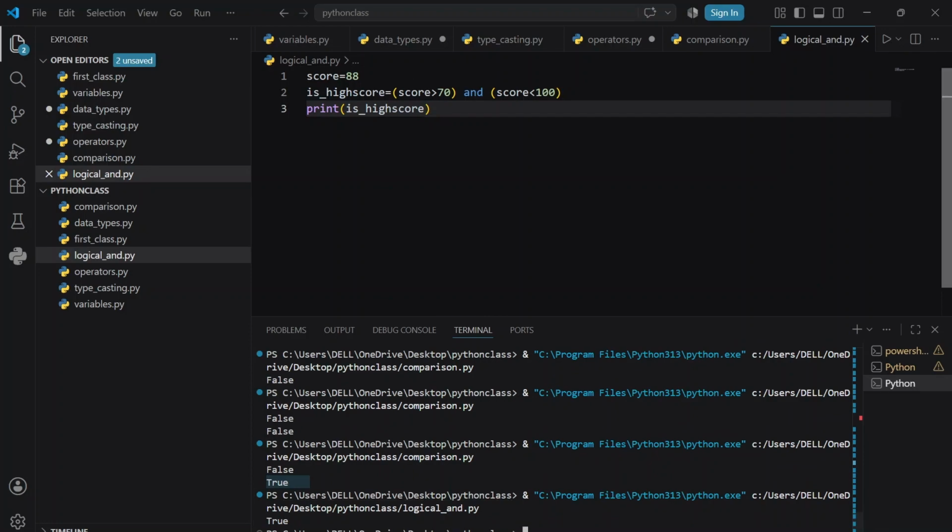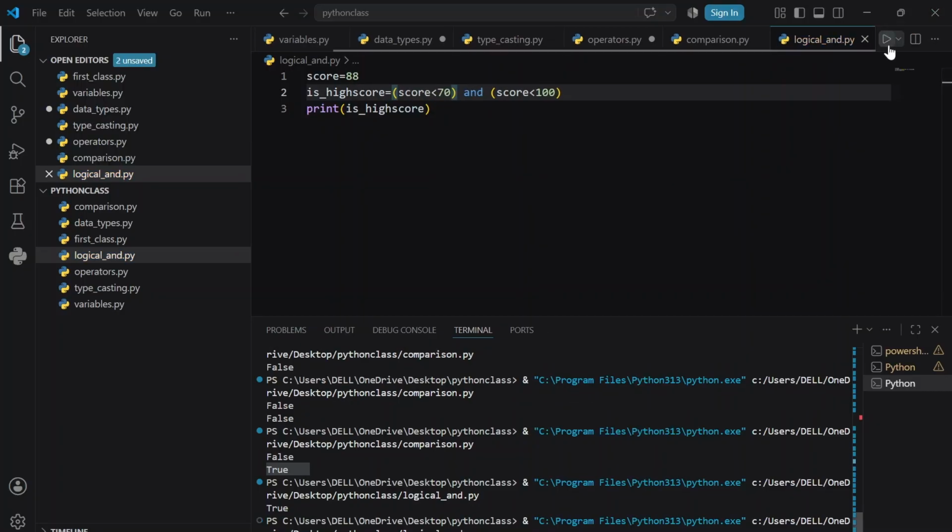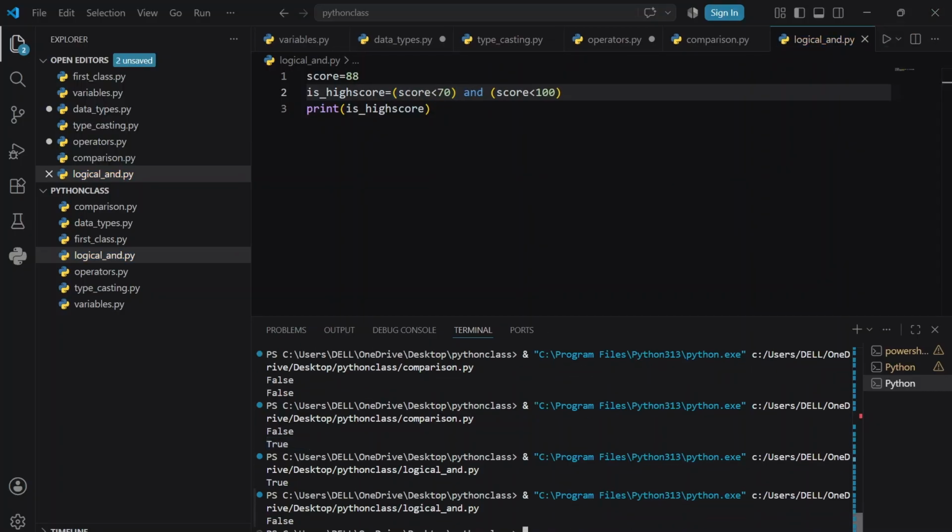As you can see very well, the condition we have written here is that score is greater than 70 and score is less than 100, which is true because we have assigned the value 88 to our score. We are using the AND operator, and if both the statements are true, then it gives us true. What happens if I write one wrong statement? Let's check it out. We get false.